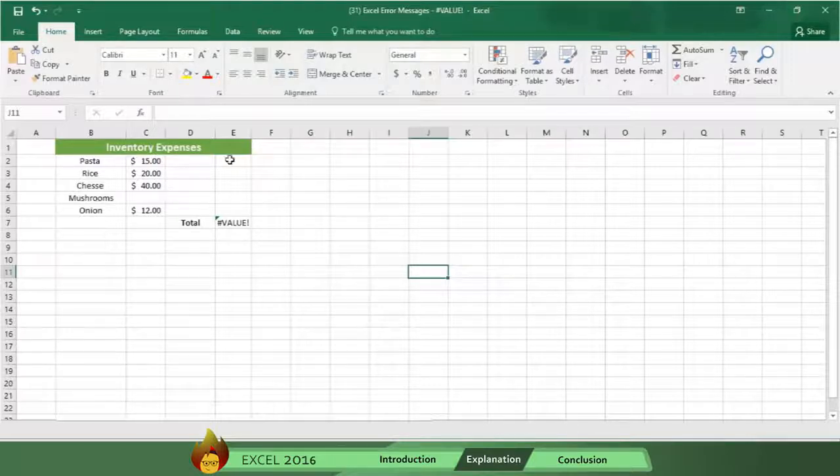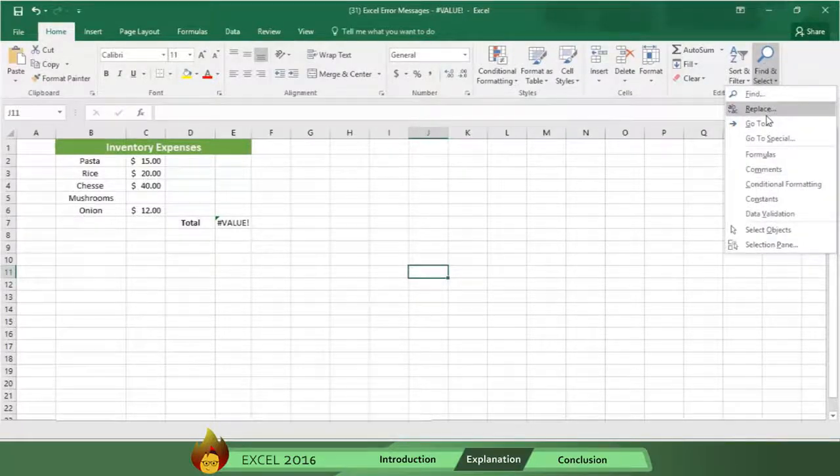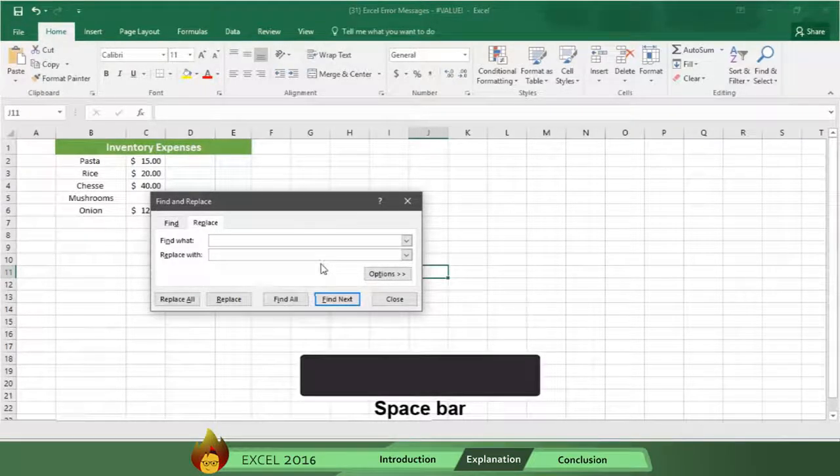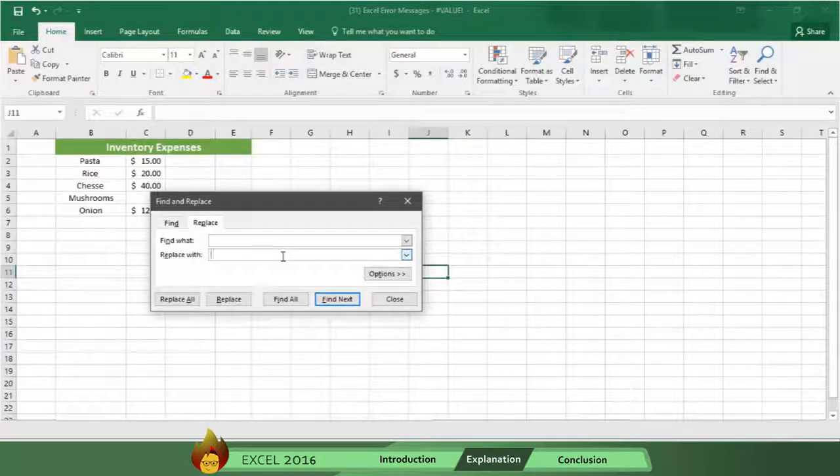Go to the Home tab and click Find and Select. Then click Replace. Now go to the Find What box and then press your space bar to make a single space. Then go to the Replace With box and delete anything that might be there.